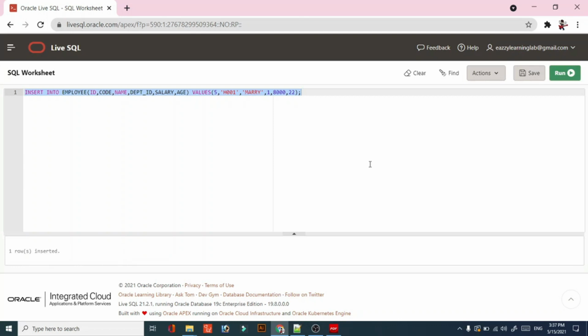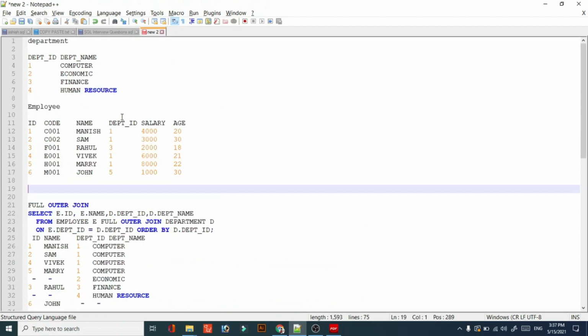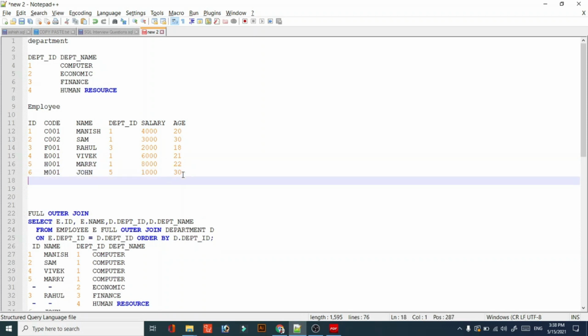So I've inserted 5 as a duplicate row. Let's check our record set. I've inserted 5 again in the employee table. So this is our record set, and I inserted this way. Now we will use our delete command with row ID.